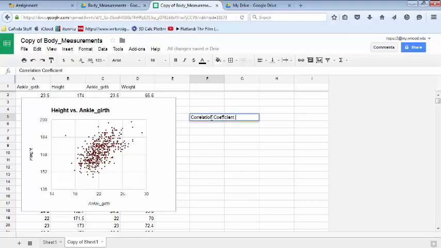And since I will be looking for two correlation coefficients, I should specify which one this is. Ankle girth and height. Let's say versus height. Okay, the correlation coefficient is usually denoted by R. Well, you don't need to put the R there, but I just like to put the R there to make it clear.